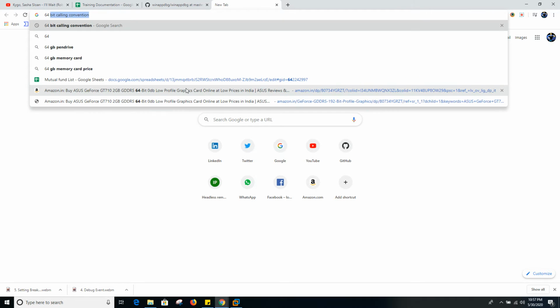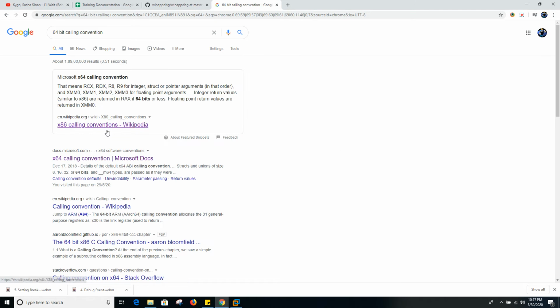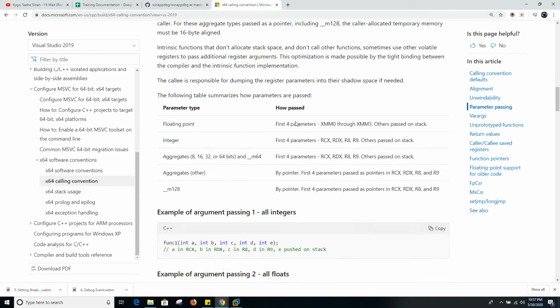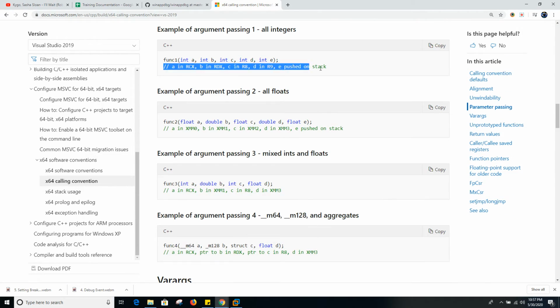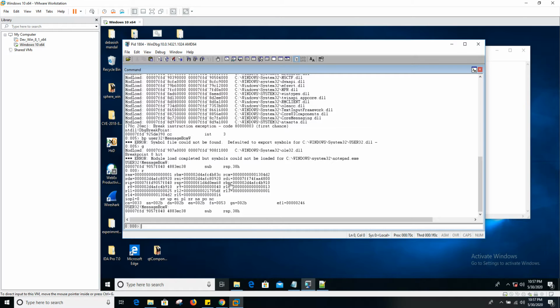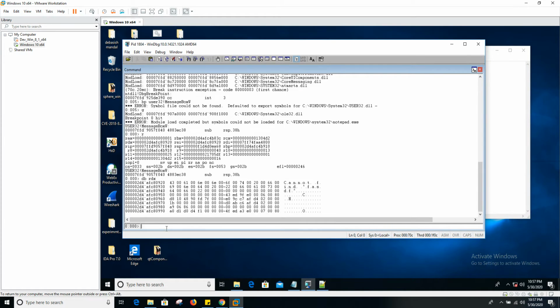You can just Google about it, 64-bit calling conventions. It's clearly documented here if you want to know more about it. So this is pretty clear. RCX and RDX will hold the first two arguments, and the third and fourth arguments will be in R8 and R9. So in this particular case, if you want to dump the second argument, you have to dump the RDX register. This is what you can do, db rdx.